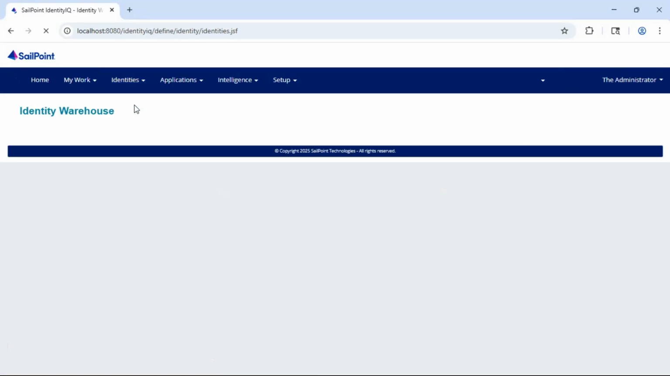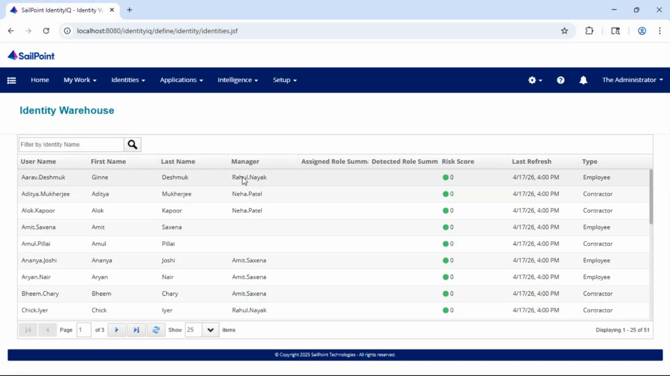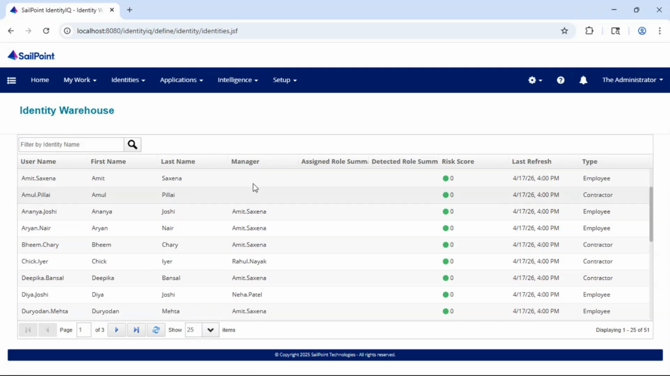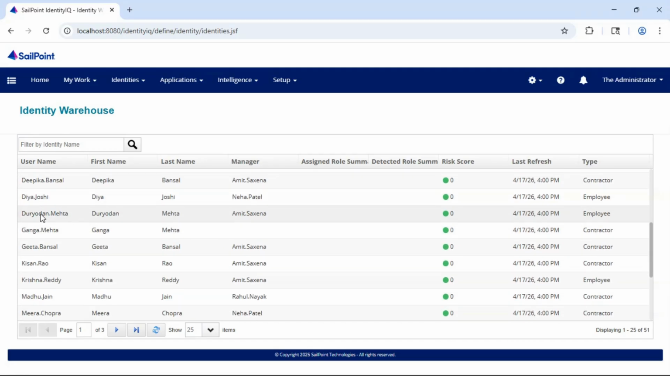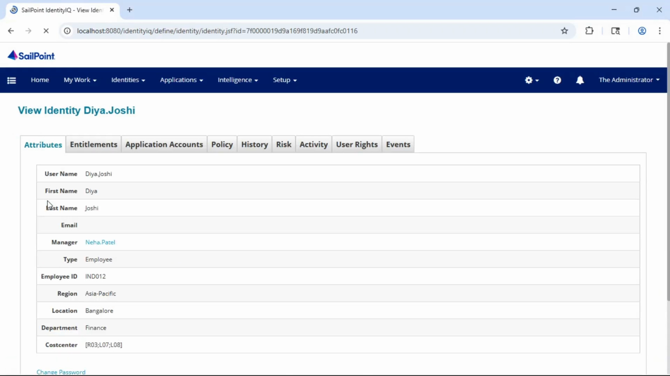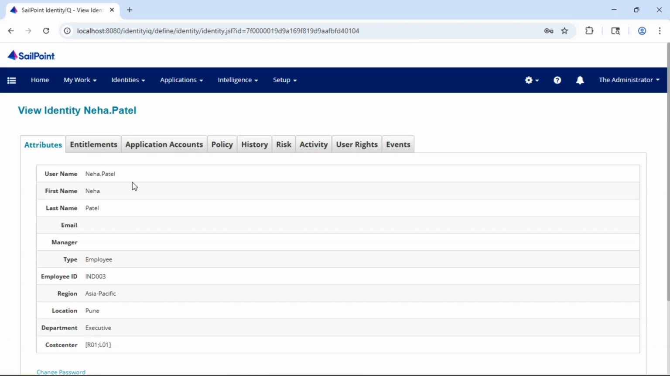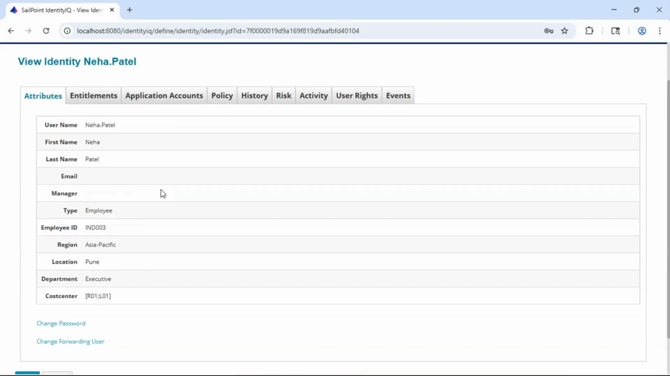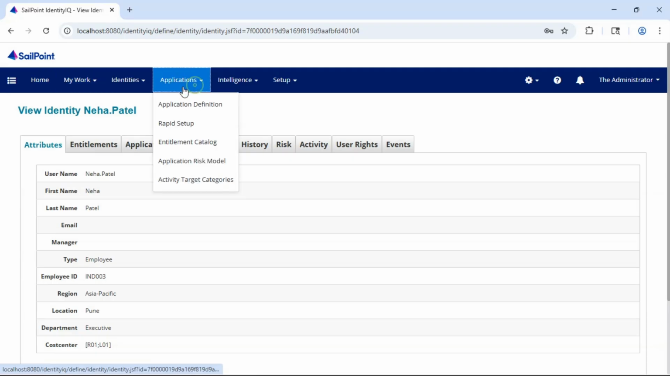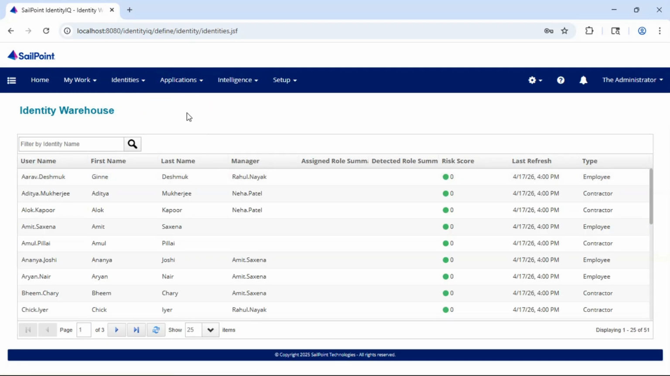In our identity warehouse, check if the manager is assigned to all the employees and contractors. As you can see, this column has been filled successfully without any issues. If you click on this identity, you'll be able to see all these details. You can see the manager as a clickable link. If you click on this link, it will take you to the manager's identity queue. So in this way, we will do the manager correlation part.